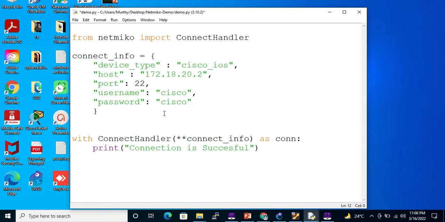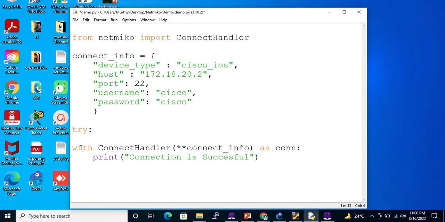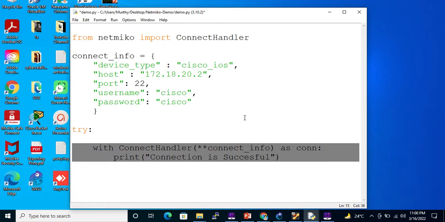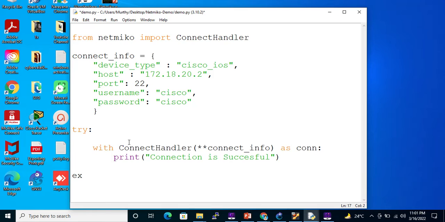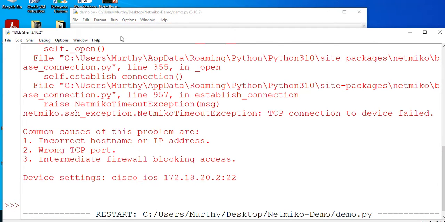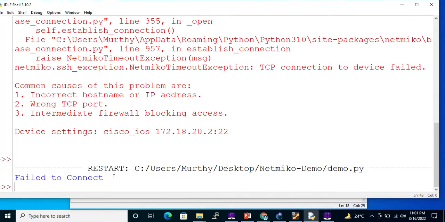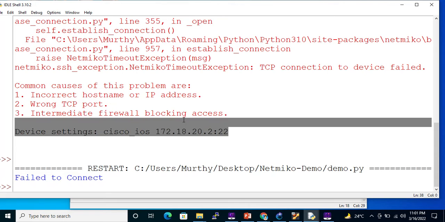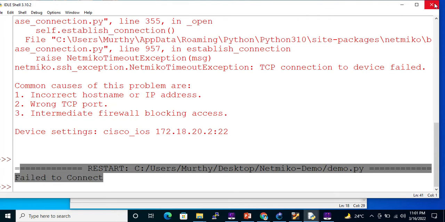To handle this at runtime, we are going to call this function inside our try catch block. We will define our except, and in case the connection is successful, I will print connection is successful. If the connection failed, I will print failed to connect. So even if any error occurs during runtime, it is caught by our exception class.